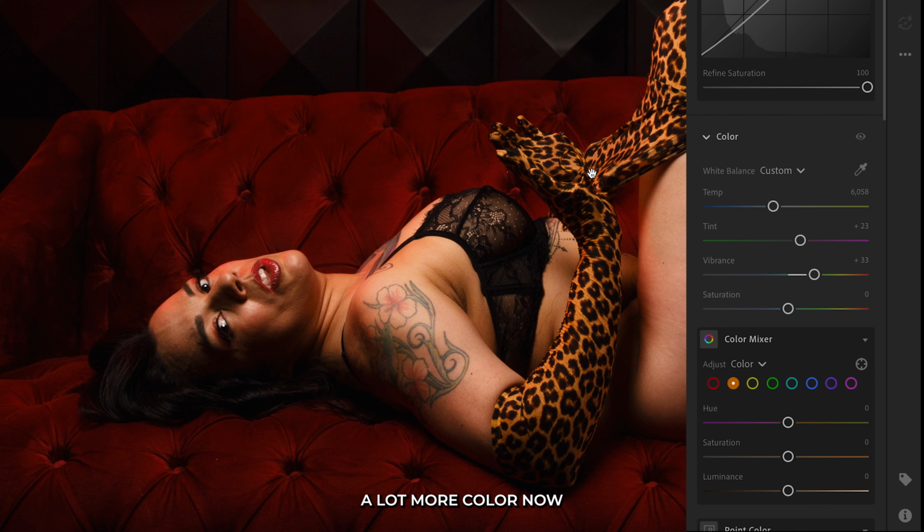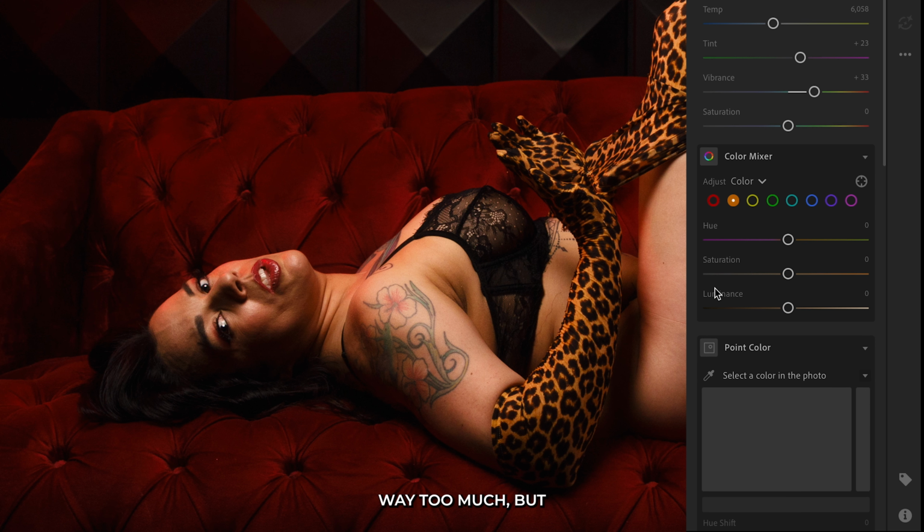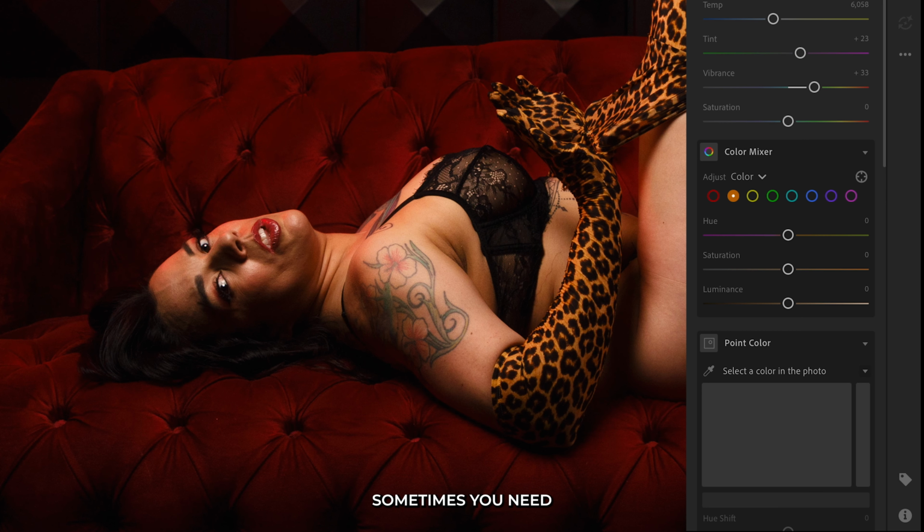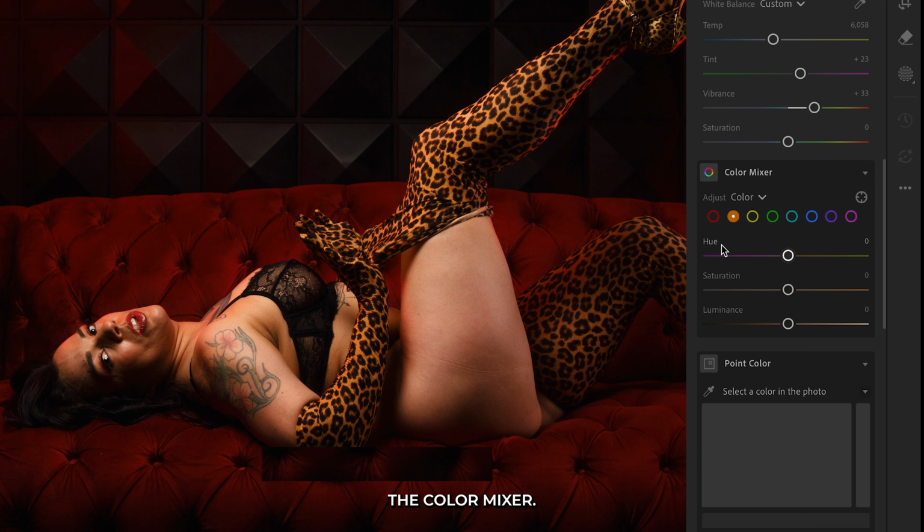And you'll see there's a lot more color now. The reds are getting a little bit more color. And you see there's a little bit more life to it. I don't like to add way too much, but sometimes you need to bring it back. Okay. All right, let's go to now the color mixer.